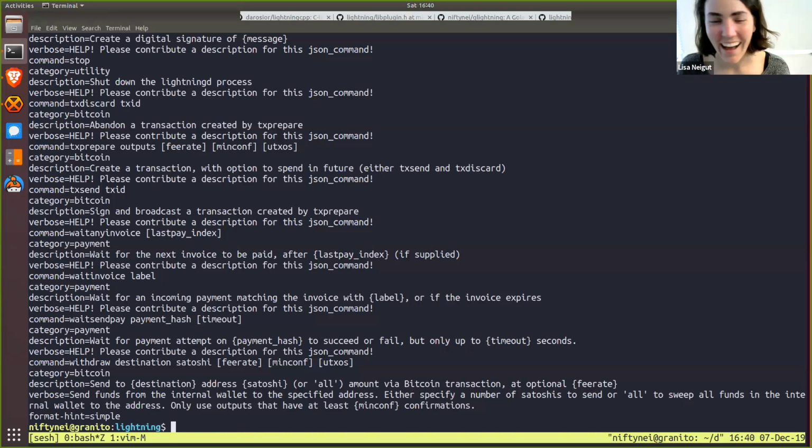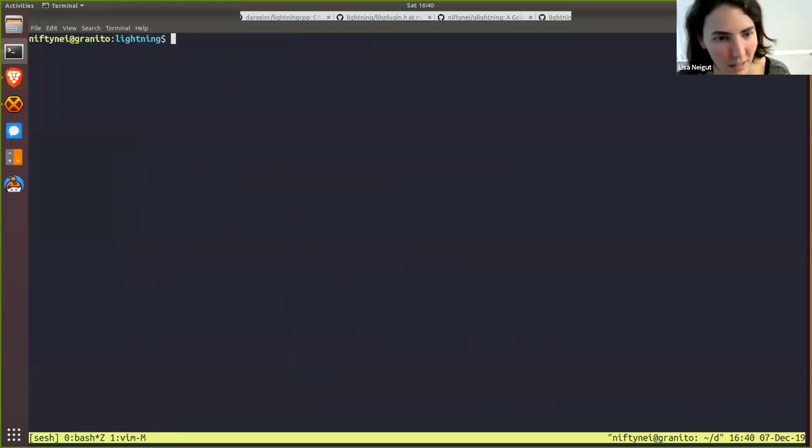Great. Okay, so that was just a quick example, to help drive home this idea that all lightning-cli is, is a wrapper around JSON RPC stuff. Cool. Okay, what else do I have?